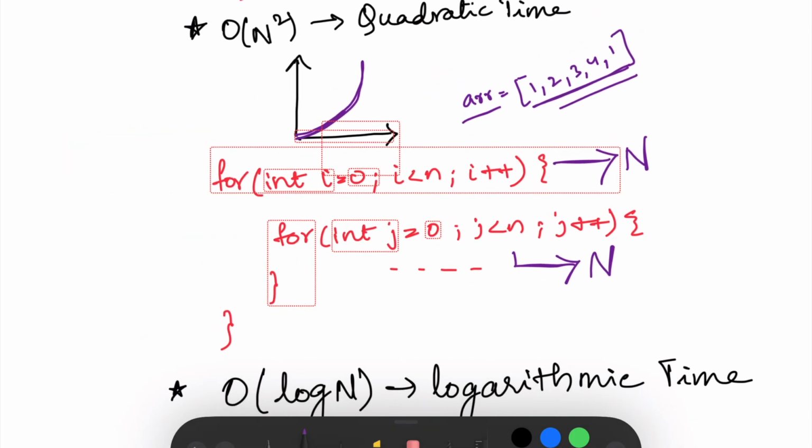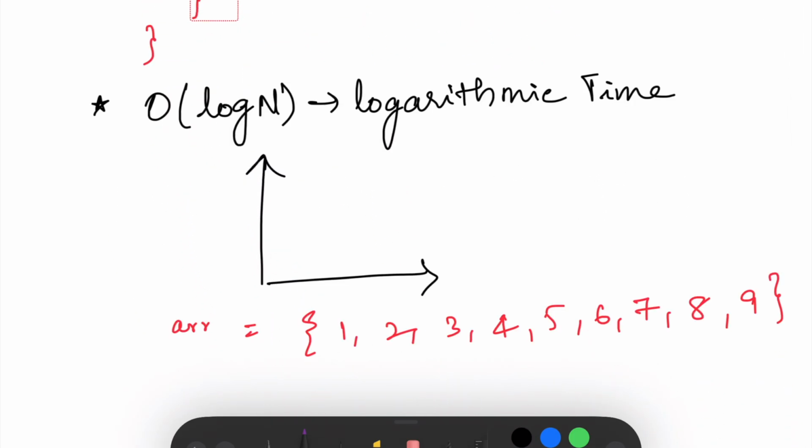So we have to try to avoid this O(n²) time complexity algorithm when we have a larger input size, like say 10^5. And the fourth one we have is O(log n), that is logarithmic time. This is one of the most efficient time complexities.